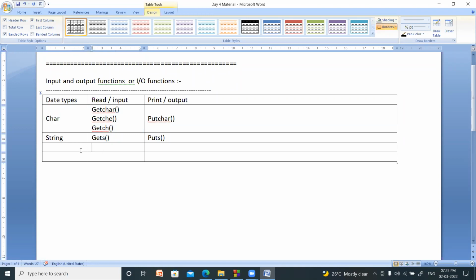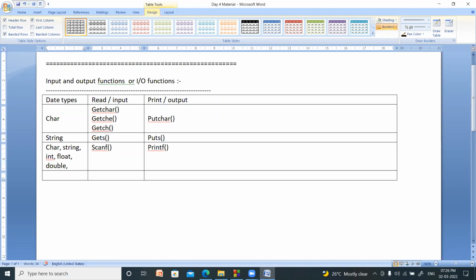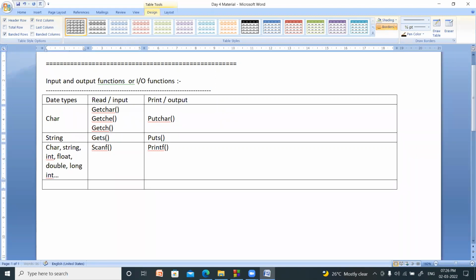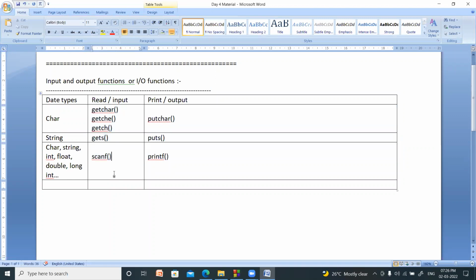There are two more IO functions. One is scanf function. Second one is printf function. These two are general functions. They can read character, string, integer, float, double, long integer, and so on. Anything can be read by scanf, anything can be printed by printf. These two are called generic functions. These are the functions we have to know to perform input and output operations.